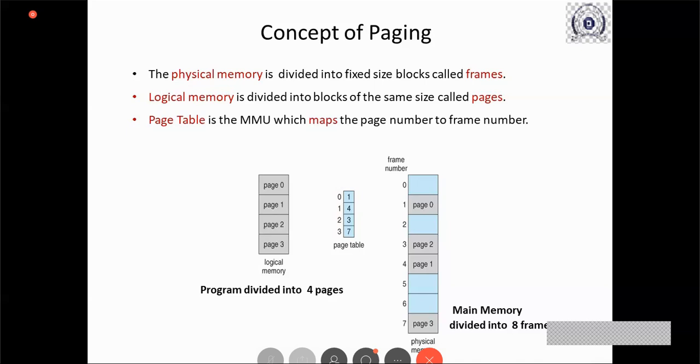You can see that the page table is indexed by the page number. So the 0th page is stored in frame number 1, and that information is given in the page table: the 0th entry of the page table is 1. The first entry in the page table is 4. That means page 1 is stored in frame number 4. So like this is actually the concept of paging.